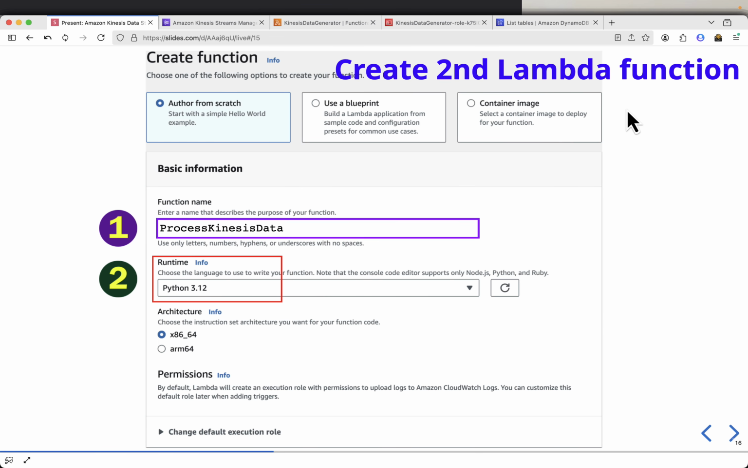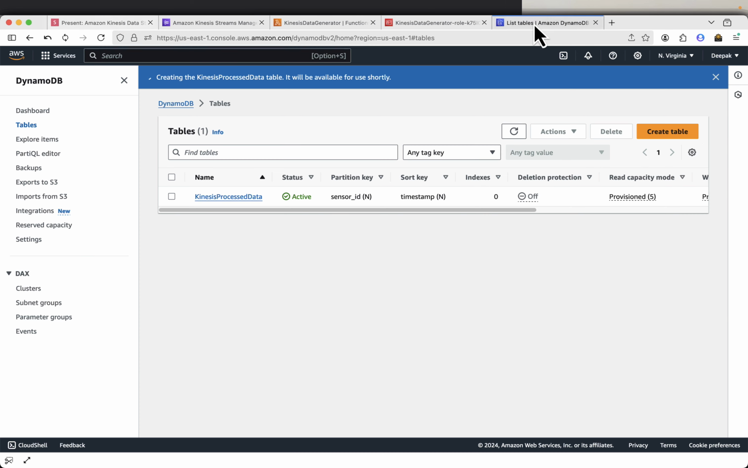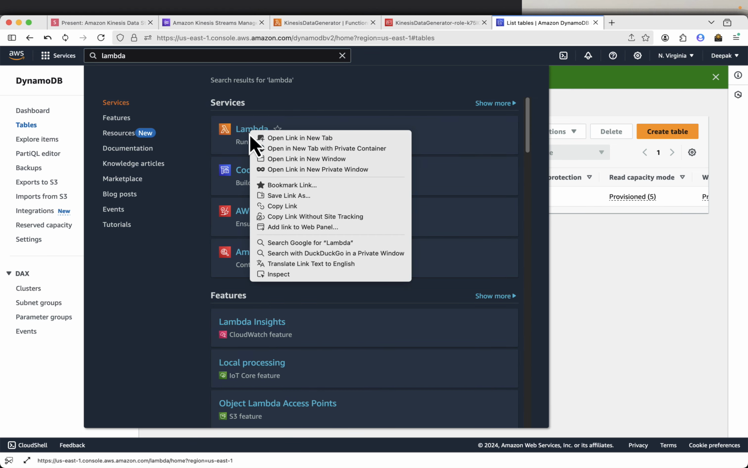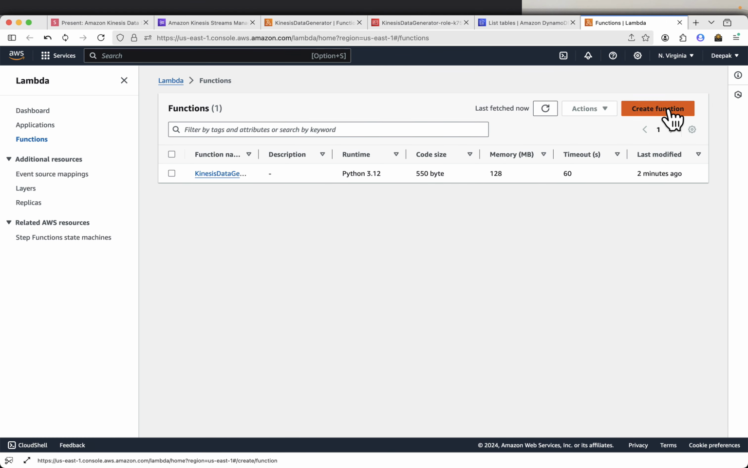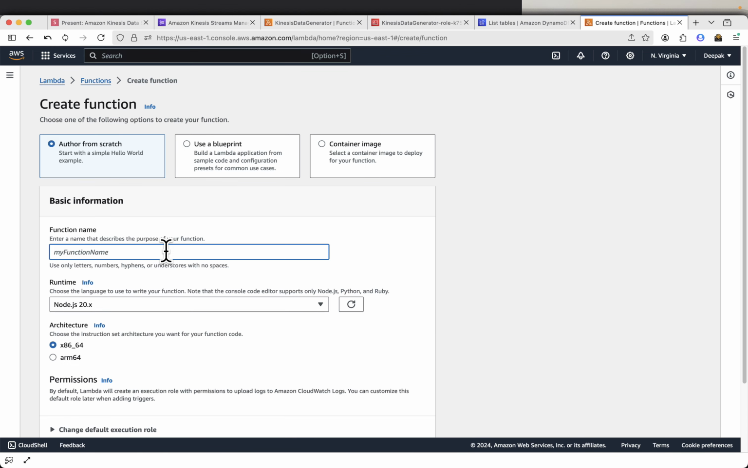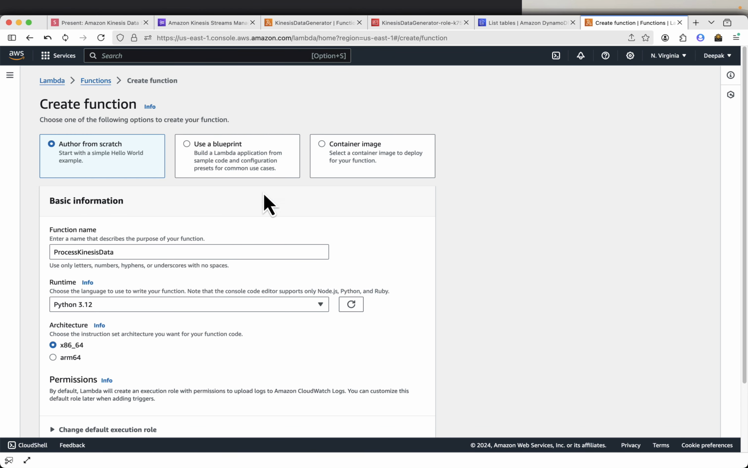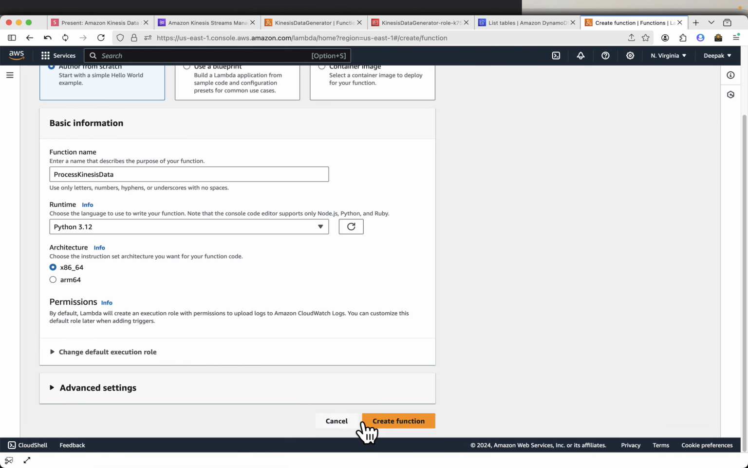Next we will create the second Lambda function, and this will be the one which will be directly talking to our DynamoDB table. So I'll open a new tab and click on create function. Paste the function name. Runtime will be the same, Python 3.12. All the default settings, create function.